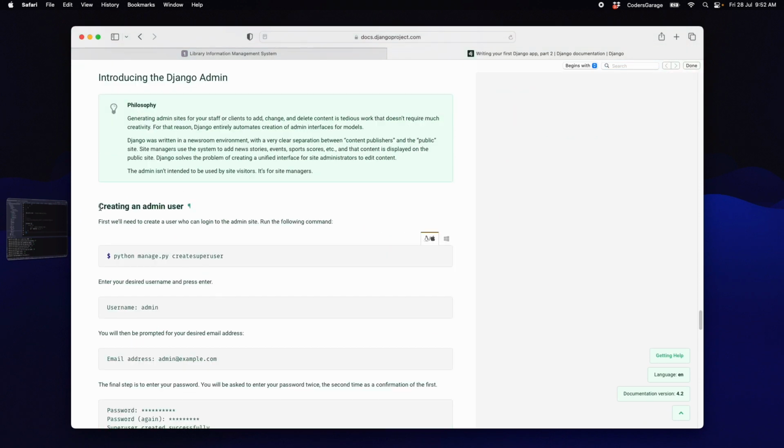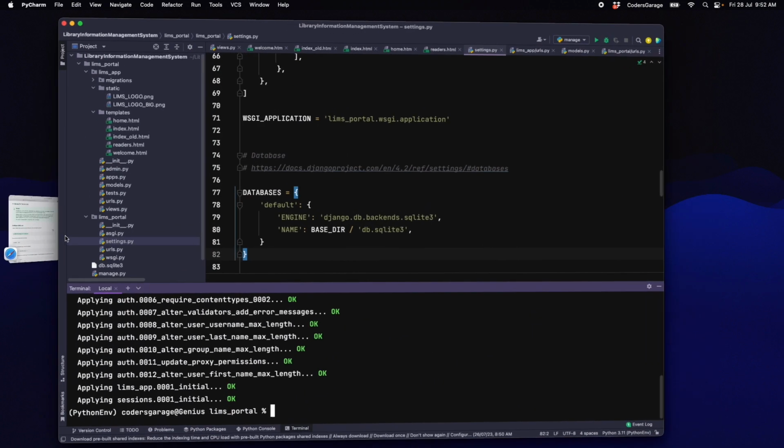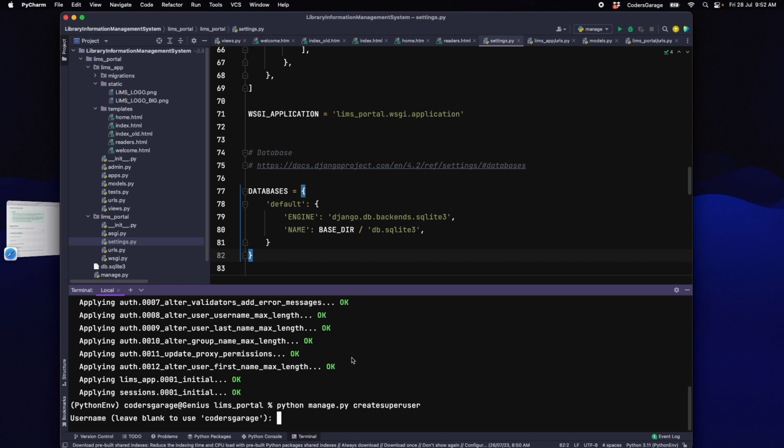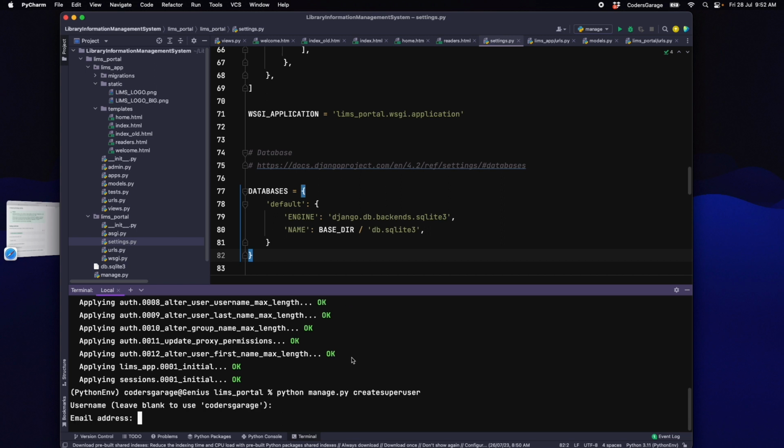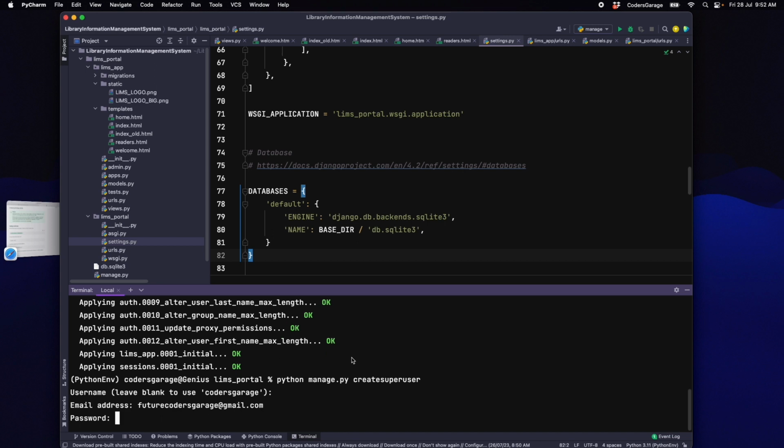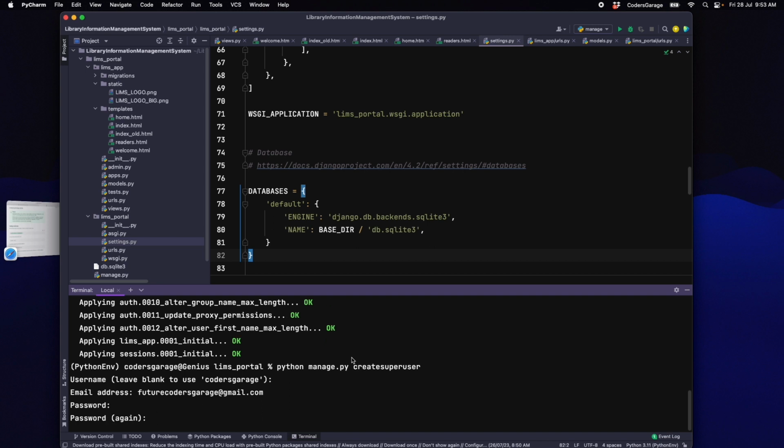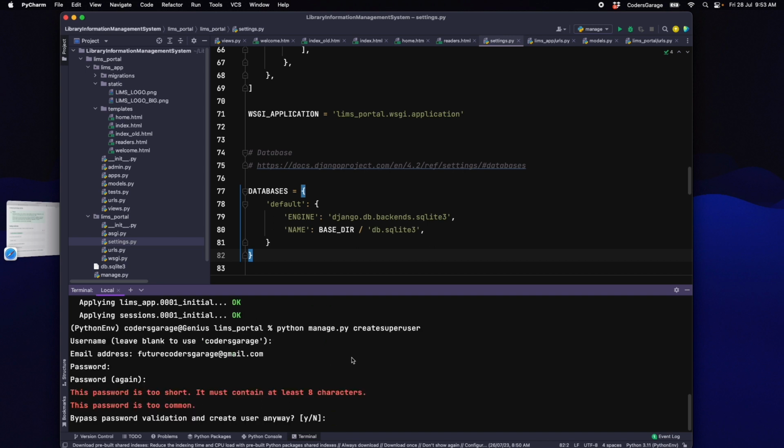To create an admin user, we will copy the createsuperuser command from the documentation and paste it in our terminal. We will leave the username blank as it will use the current logged on username by default. Let's enter our email address for the user. Then we will set the password for this username. Let's re-enter the password for our username.